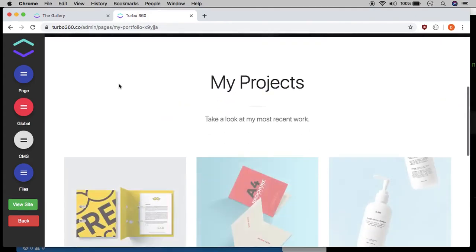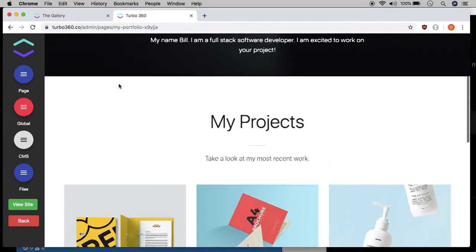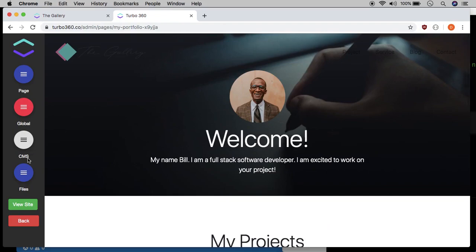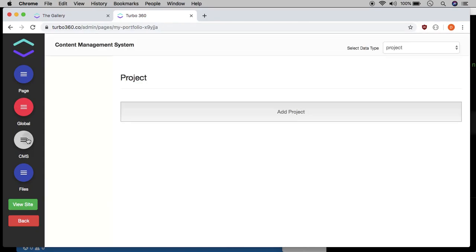And here you'll see your site loaded in a visual editor. What we want to do is click on CMS for Content Management System. So you click on that, and here is where you can update the database essentially. You'll see a basic CMS here, and you can select your data type on the upper right corner. So we have project, post, and service.